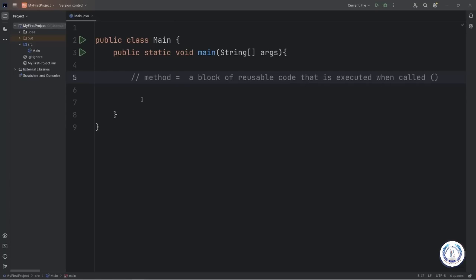In this video, I'm going to discuss methods in Java. Think of a method as a block of reusable code that is executed when you call it. To call a method, you use a set of parentheses, kind of like it's a pair of telephones talking to each other. Why are methods useful? Well, with a method, you can write some code once and reuse it whenever you want. You just have to call it.